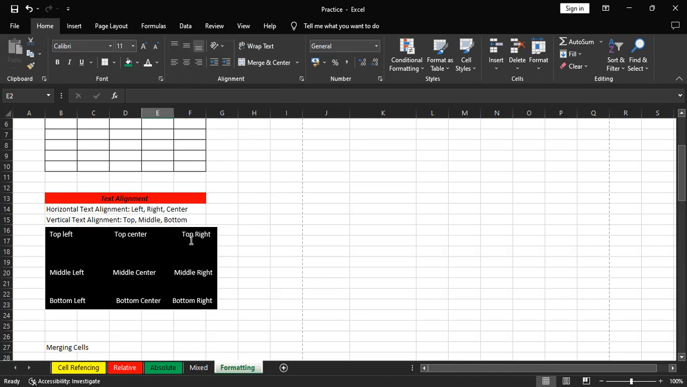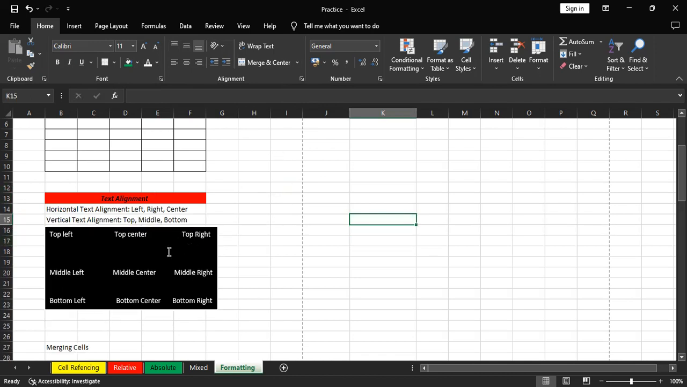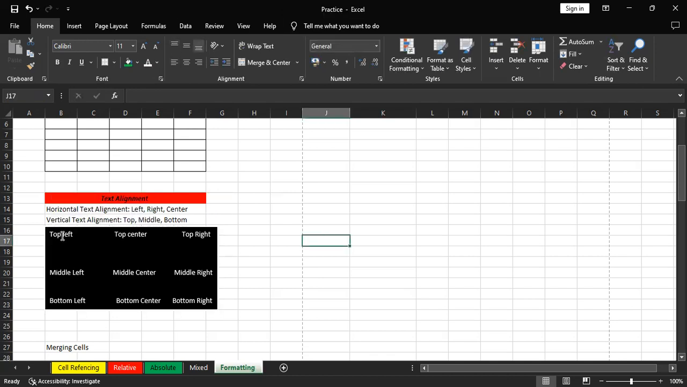I decided to use this big box so that you'll be able to understand, because if you're looking at this little cell, unless you expand it, you will not understand what is going on. So each of these text alignments depends on what you want to do. So we have top left. That means whatever you are typing in each of these cells is going to be at the top left side of that cell.